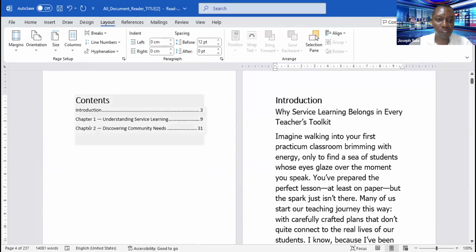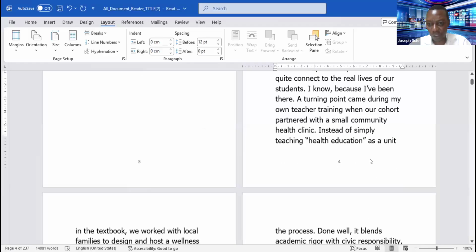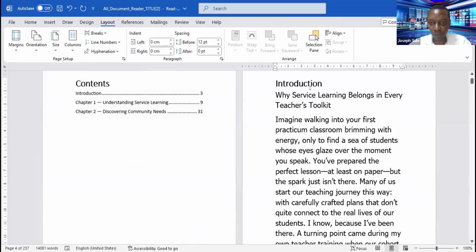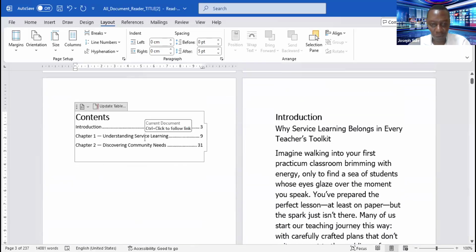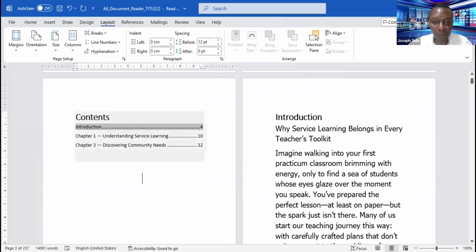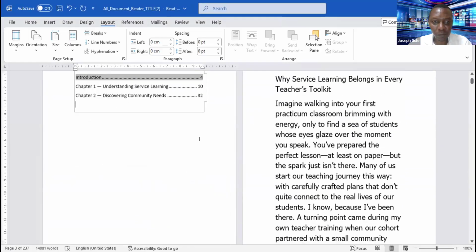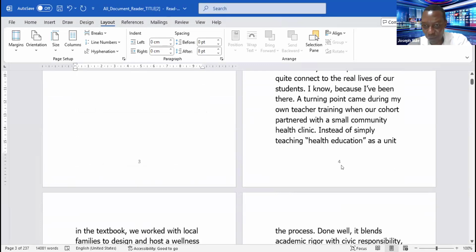Now look at my table of contents. See that chapter 1, understanding service learning, is on page 9. See chapter 2, discovering community needs, on page 31. Introduction on page 3. Is it true that introduction is on page 3? Okay, you see, introduction is showing page 4. So what do I do? Right click, left click, and say update field. Update page numbers only. And it has changed it. Introduction is now on page 4, and that is true.